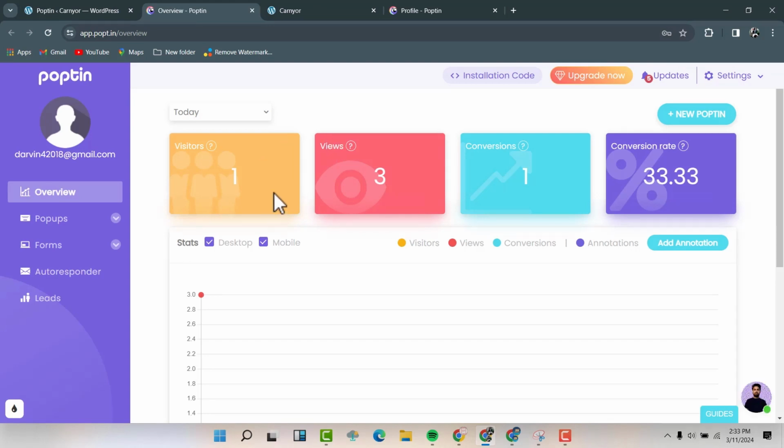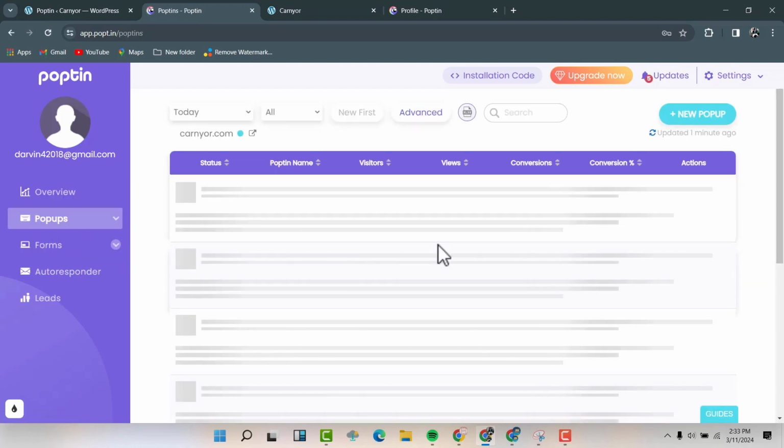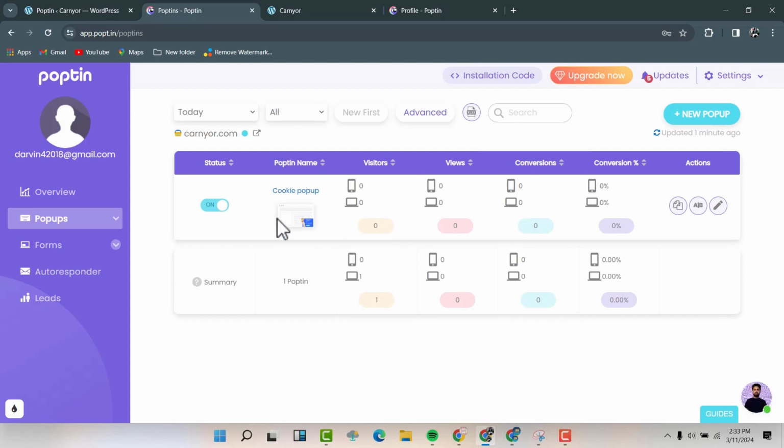So this is where you are going to be controlling all types of pop-ups that you'll be having on your website. So you'll be seeing all your visitors, your views, your conversions and conversion rate here. You can see your pop-ups here, and you can add a new one. Then you can see the leads if you have a subscribe form on your website.